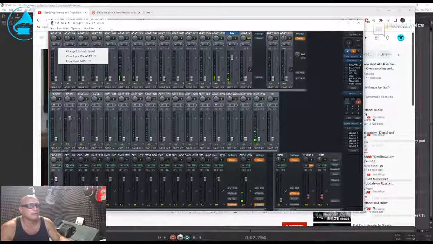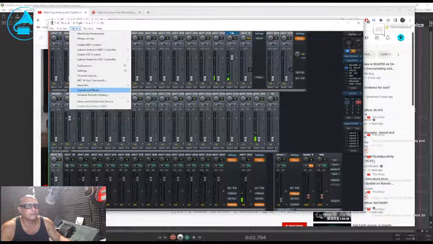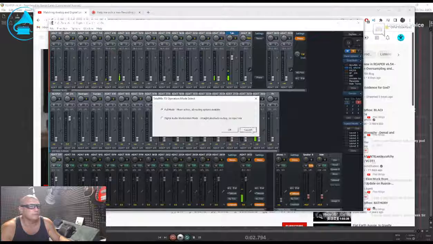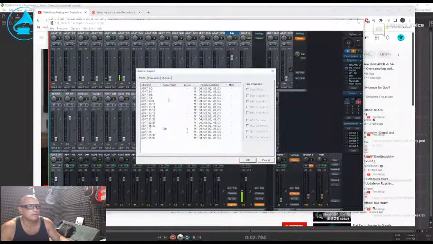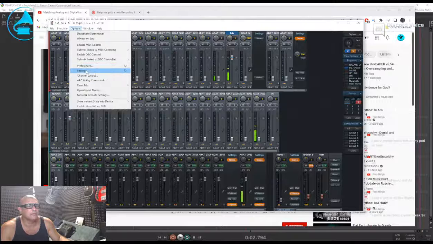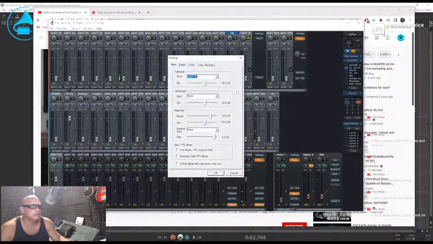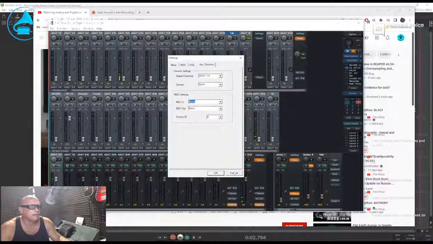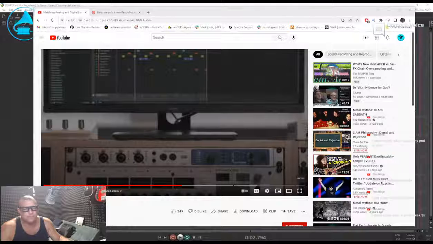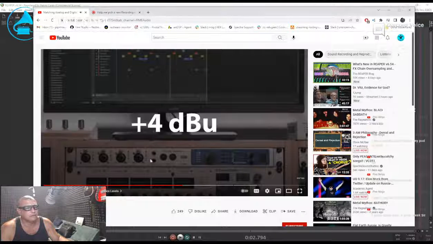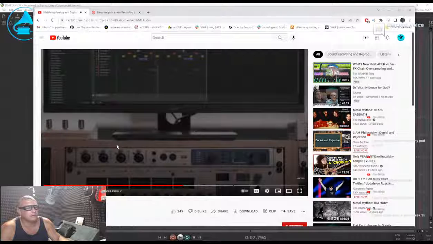Where did he do the reference levels? Operational mode? No. Channel layout? No. I don't think I've ever seen this. I don't even know what I would have for. Let's see if it shows it again. Low gain, +4 dBu and -10 dBV.